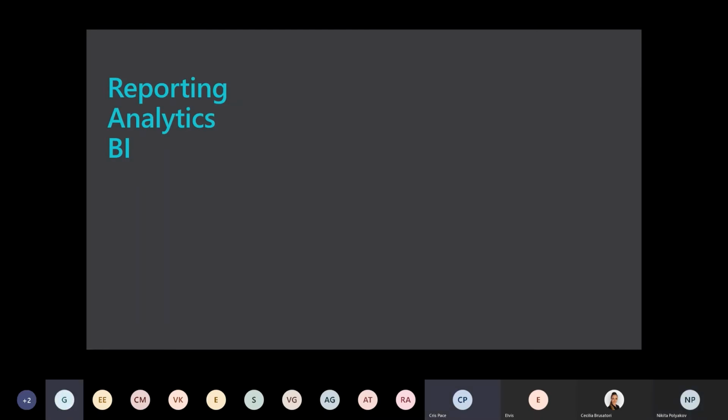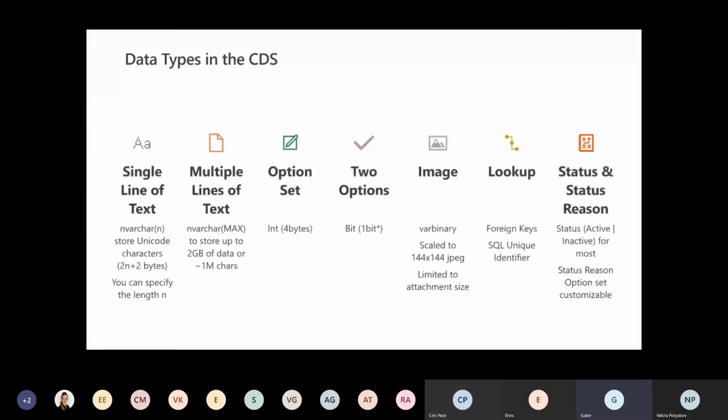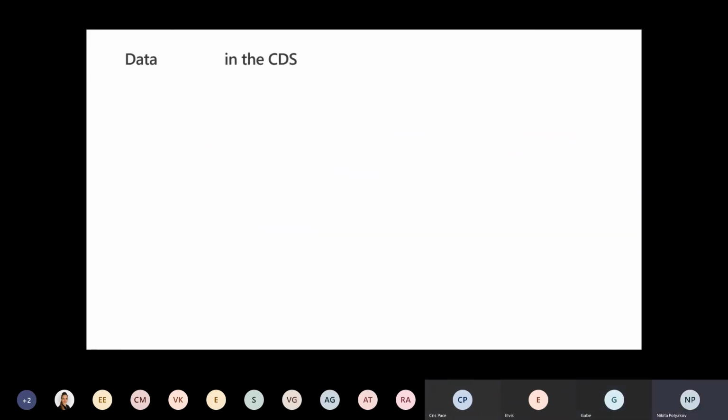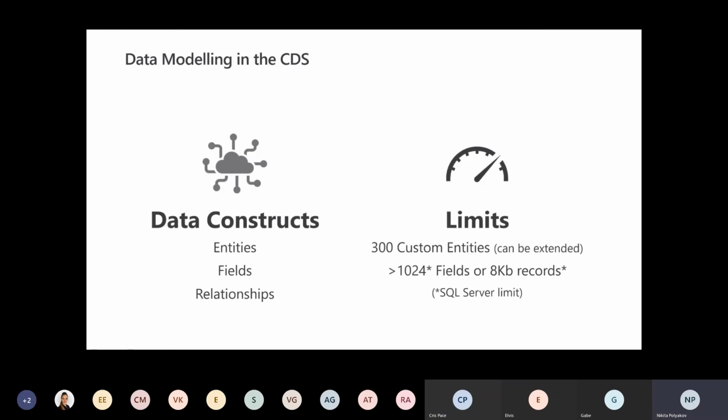I have a question. You mentioned that the entities are columns and fields are records, right? Did I get that right? Yeah, everything is a row. So entities are tables. They have rows, which are called records, and then fields are their columns, and then they might have relationships. Okay, thank you.